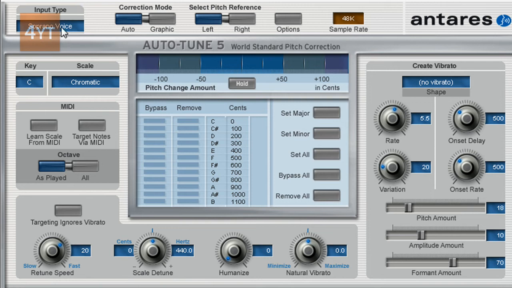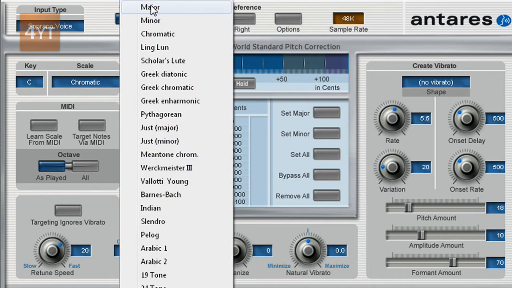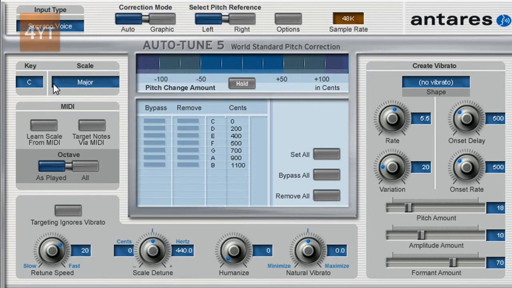So the input type has to be soprano, the correction mode has to be auto, the select pitch reference has to be the left, the key has to be C, the scale has to be major, the MIDI, just leave that alone, the octave is as played, the retune speed should be 0, the scale detune should be 0, and Hertz should be 440, the humanize should be 0, the natural vibrato should be 0 as well.